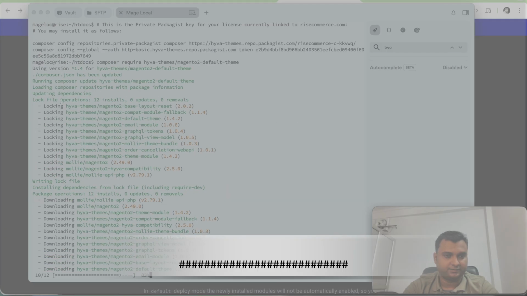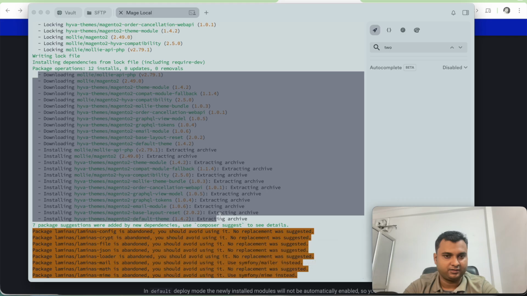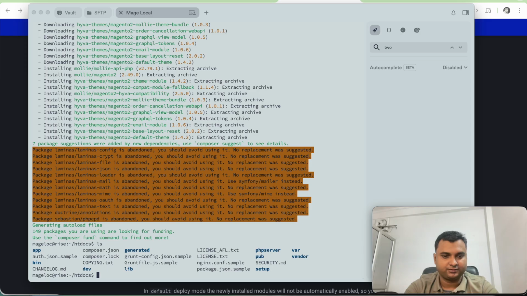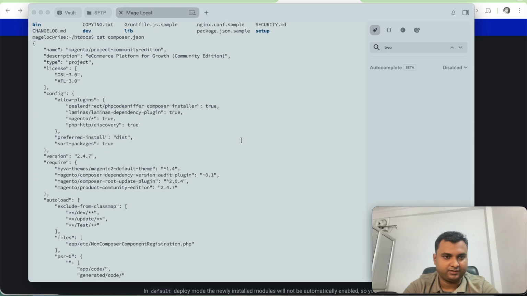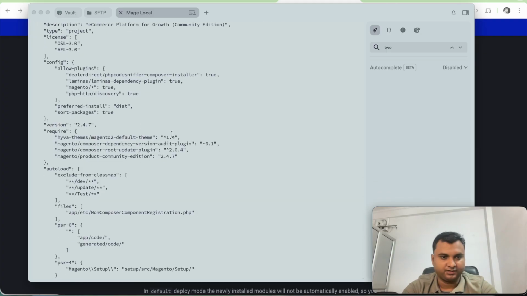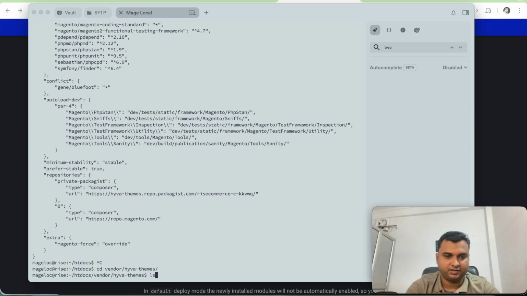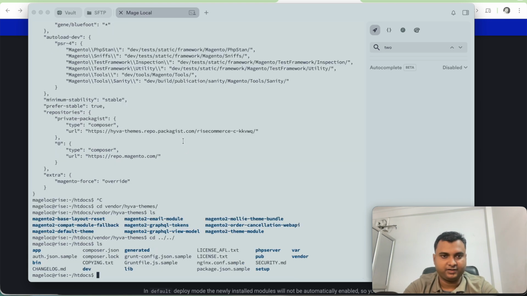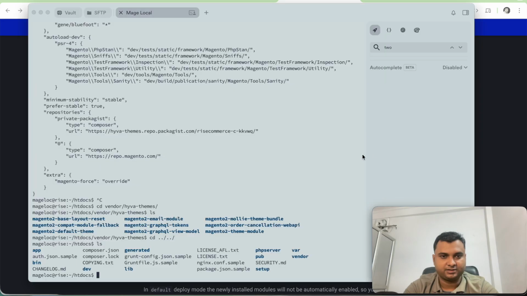So this has downloaded all the required components for Hyva. Here we go. Now if we look at composer.json, we have already added all the Hyva related requirements, and if we go to vendor and then hyva-themes, you will see all the modules are listed here. Okay, so now we have to run the deployment command. Upgrade, let's upgrade it.